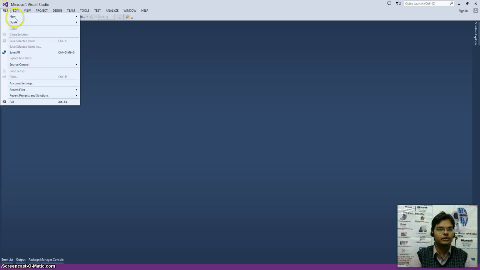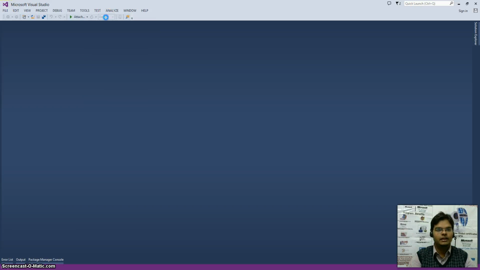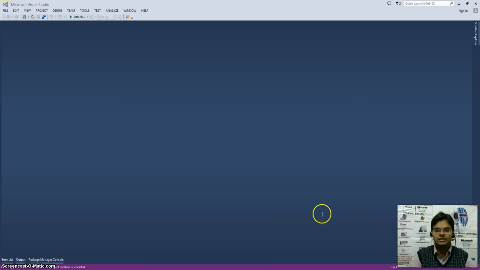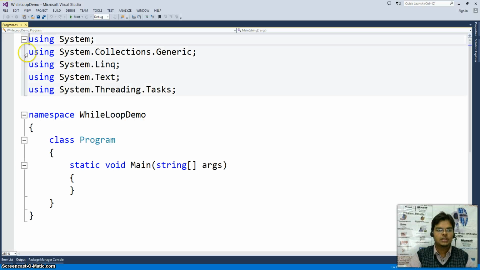Let me create a project for you. How to create a project? Go to File, New, and then Project. On the left hand side you will find templates, and we need to select Visual C Sharp, and from the center we need to select Console Application, and then I give a meaningful name. I will be giving WhileLoopDemo. This is the name of my project. Let me click OK.